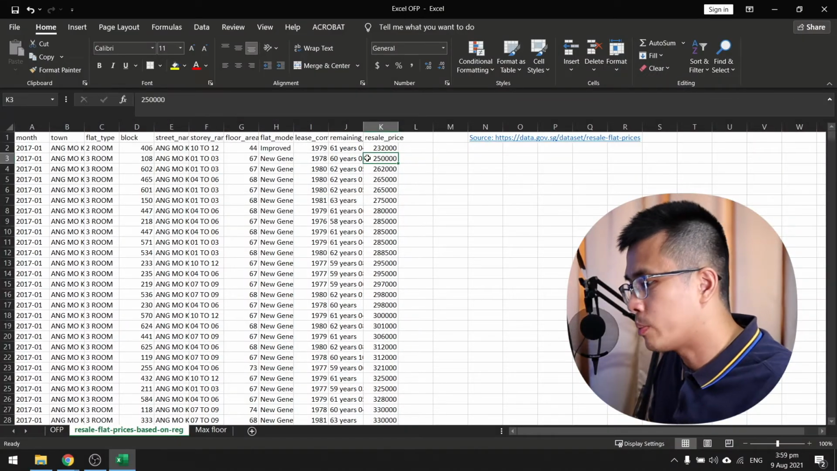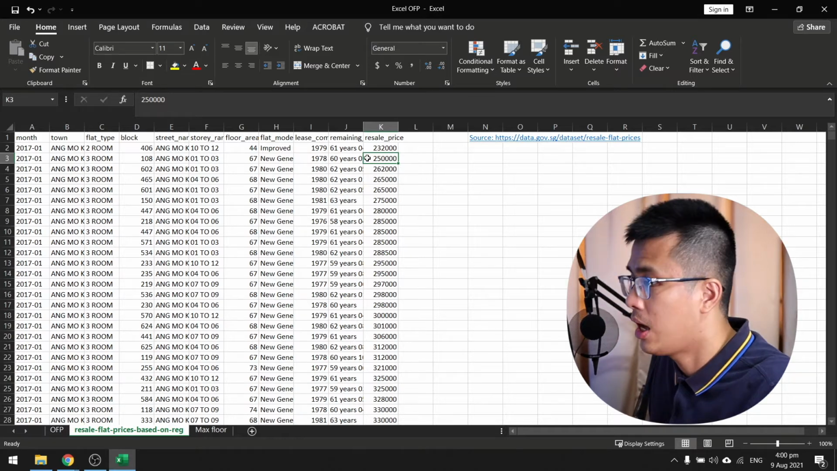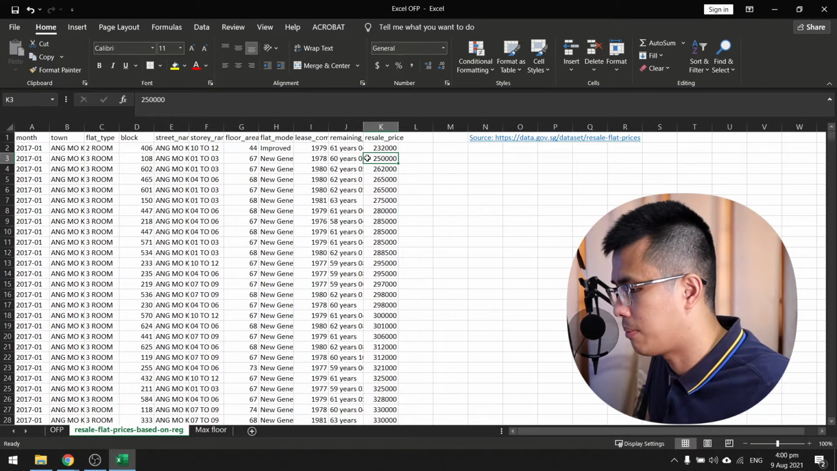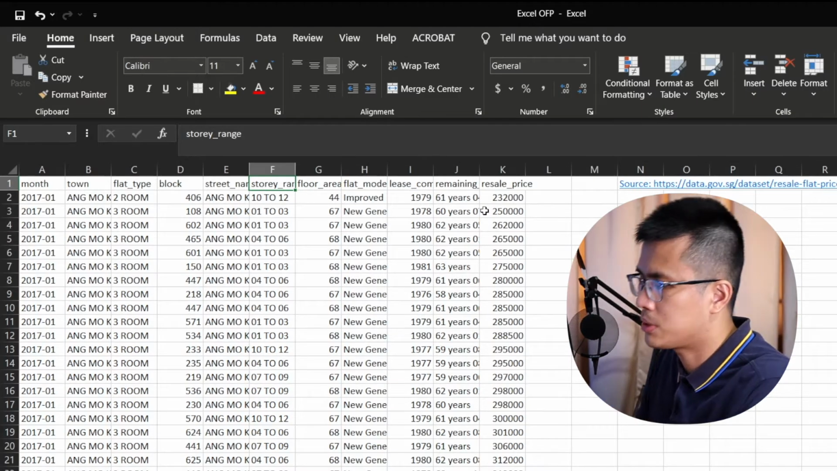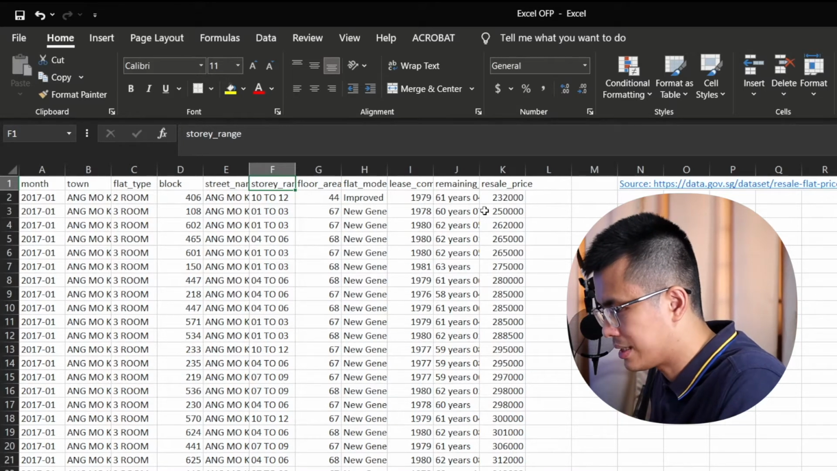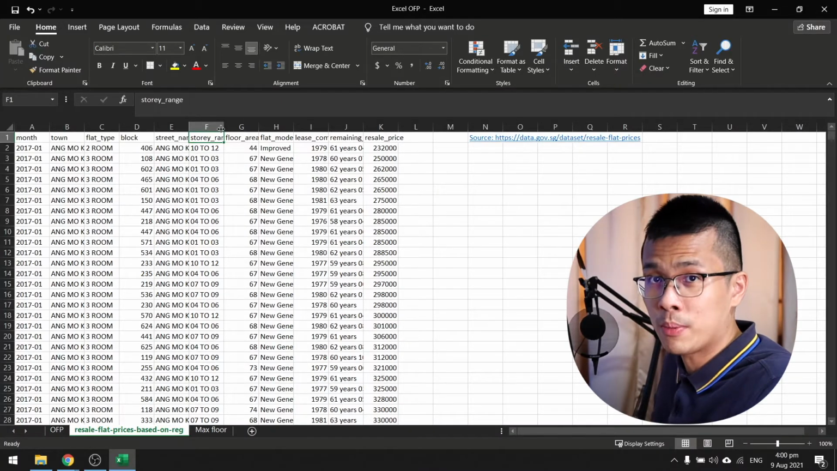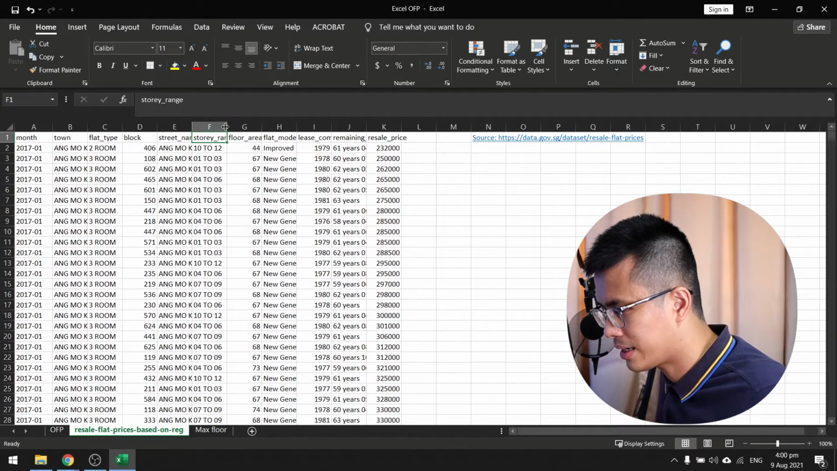So over here on the computer screen, I've just downloaded a data set for HDB prices, or the public housing prices for the past few years. And usually when the data set comes to us at first, we will see that all the columns are of the same width. So what I used to do before I knew about keyboard shortcuts is that I would straighten out the columns using my mouse like this.